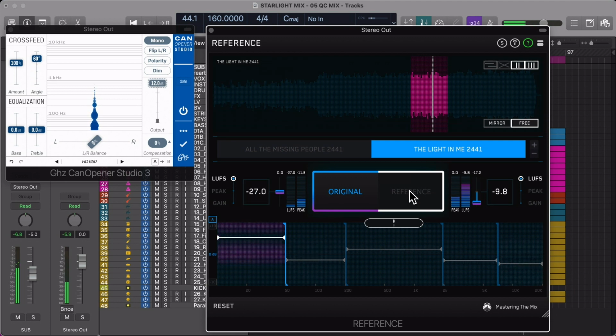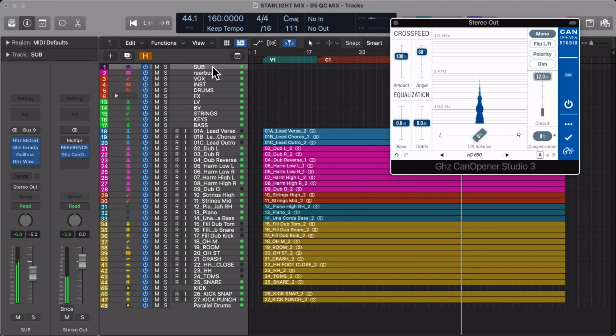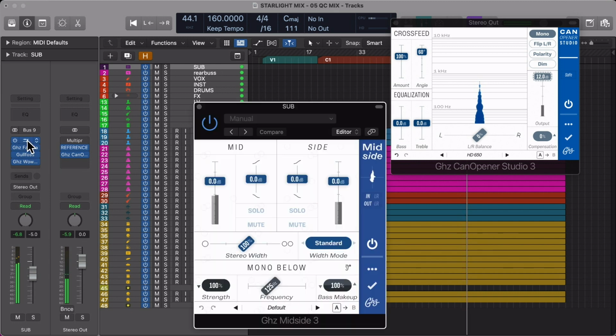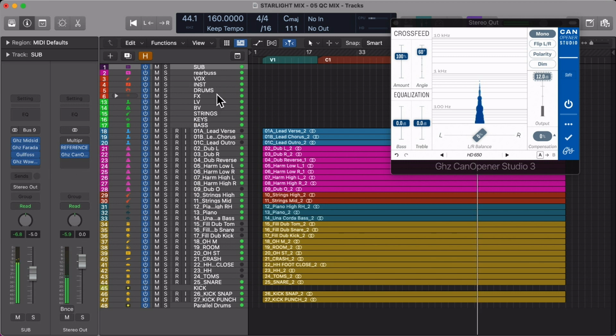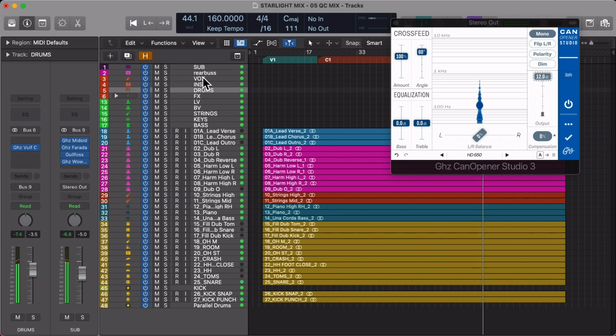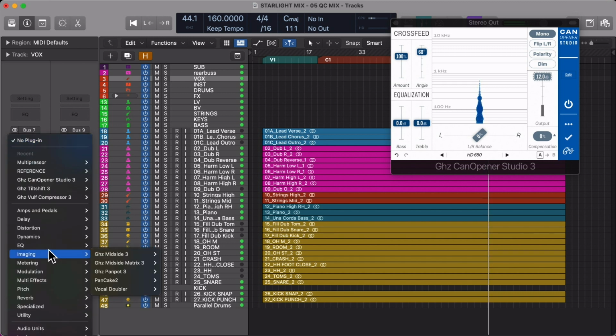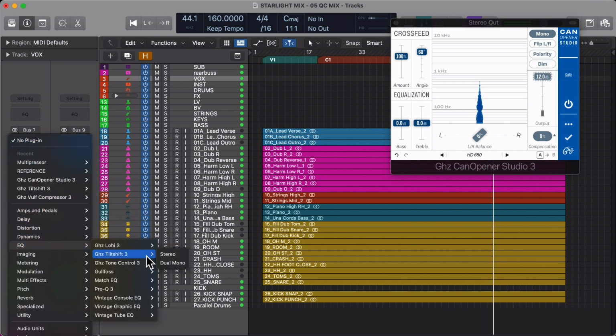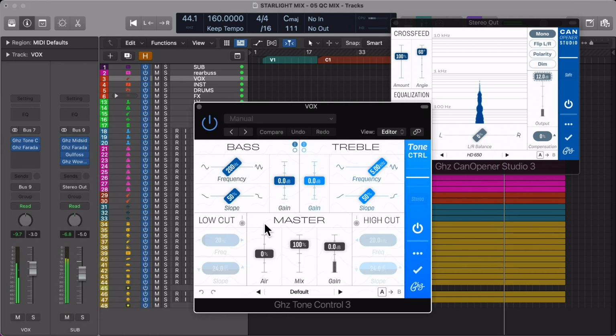I think I might just turn the low bass down a bit, maybe on the whole song? Let's see. Maybe I want to do it separately. I'm going to add a low pass on the vocals, and I'm going to use, where are you, tone control? I'll turn on the low cut, and I will go ahead and drop maybe 80 hertz.